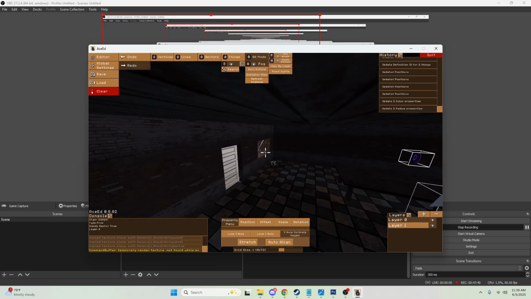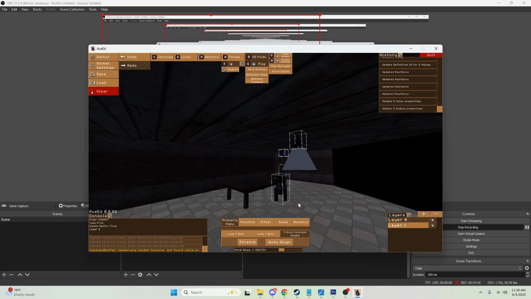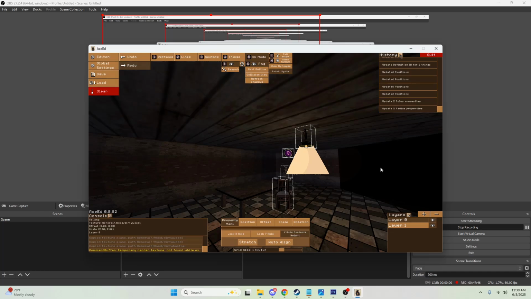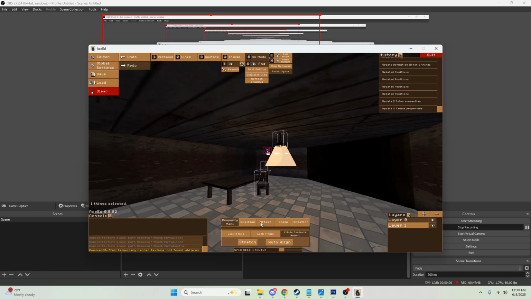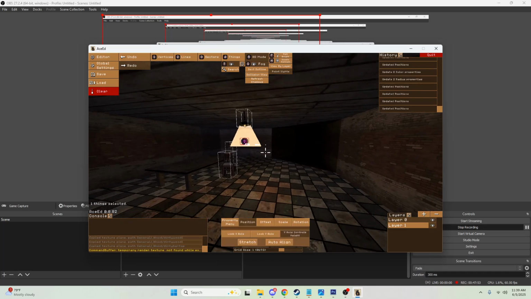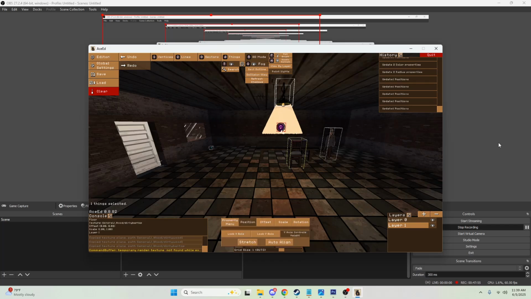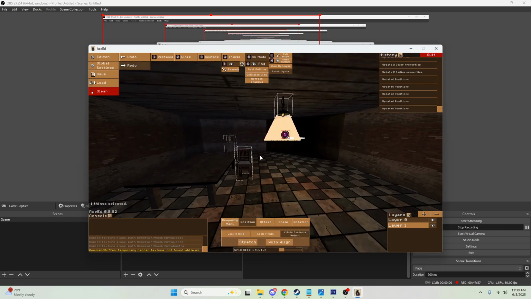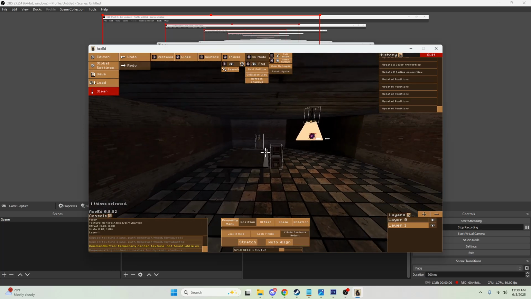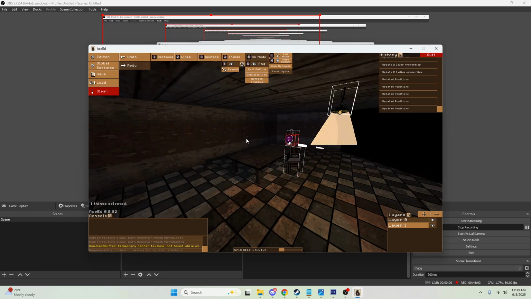Notice it hasn't made any difference, but if you go up here and click point lights, you can see a preview of what your lighting might be like. And then if you press refresh shadows here, you can see what your 3D shadows are going to look like.